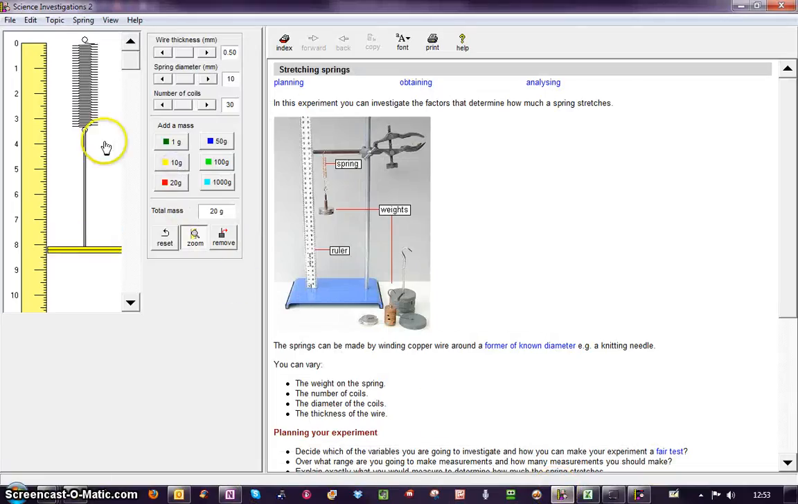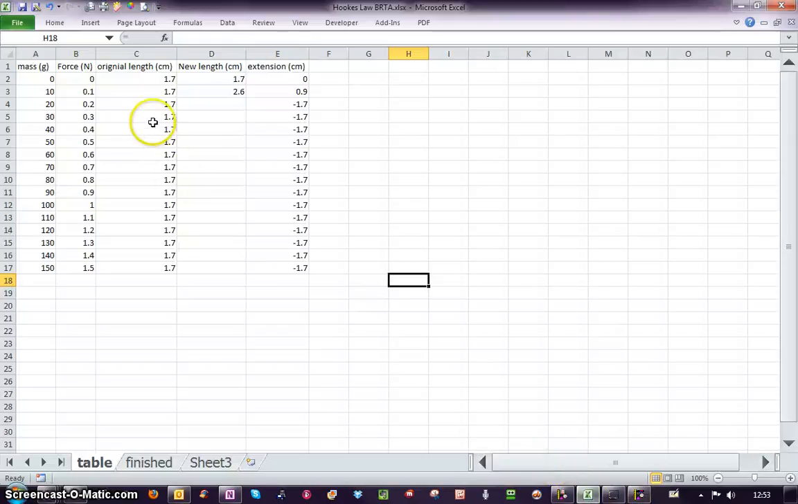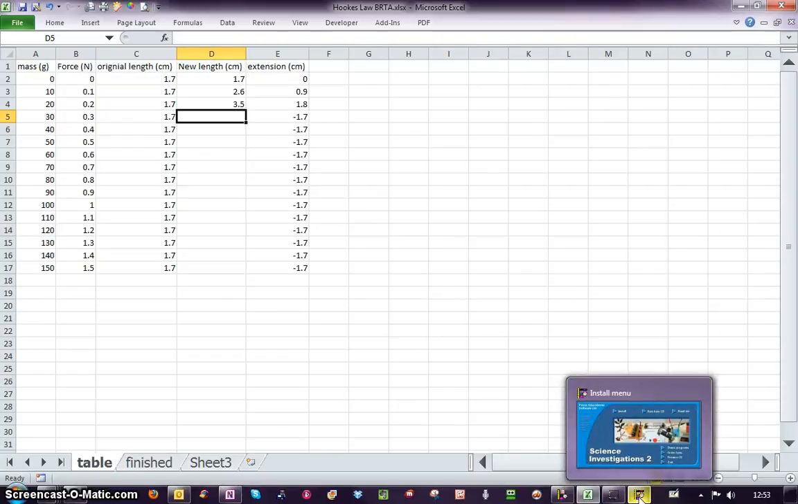Another 10 grams, and I've gone to 3.5. Back to my spreadsheet, 3.5. I want you to keep on doing that until you get up to 150 grams. I'm going to stop this video now so that you can go and complete the data collection.